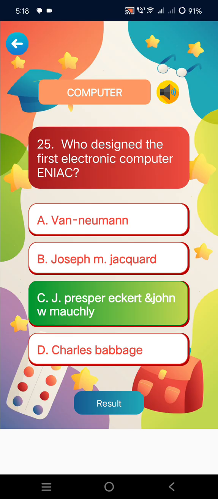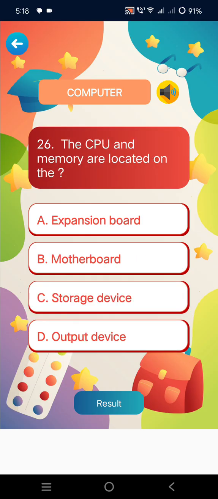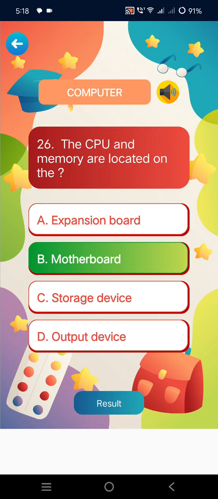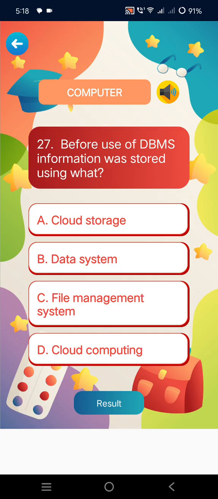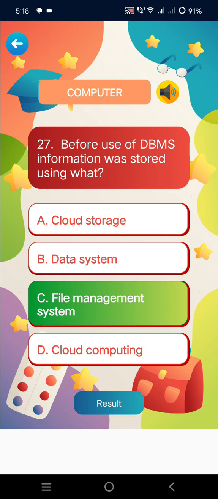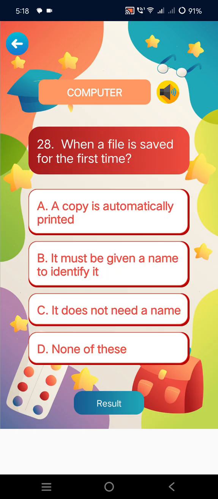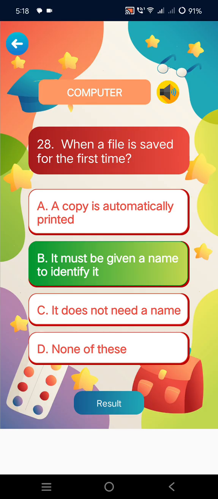A. Van Neumann. B. Joseph. The CPU and memory are located on the A. Expansion board. Before use of DBMS, information was stored using what? A. Cloud storage. B. Data system. C. File management system. When a file is saved for the first time, A. A copy is automatically printed.